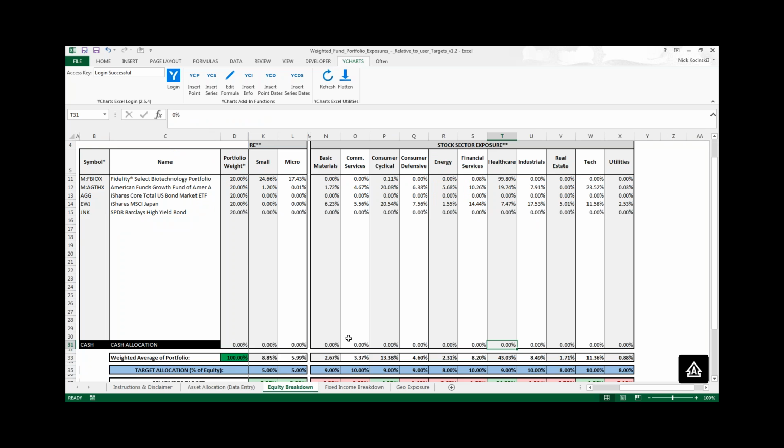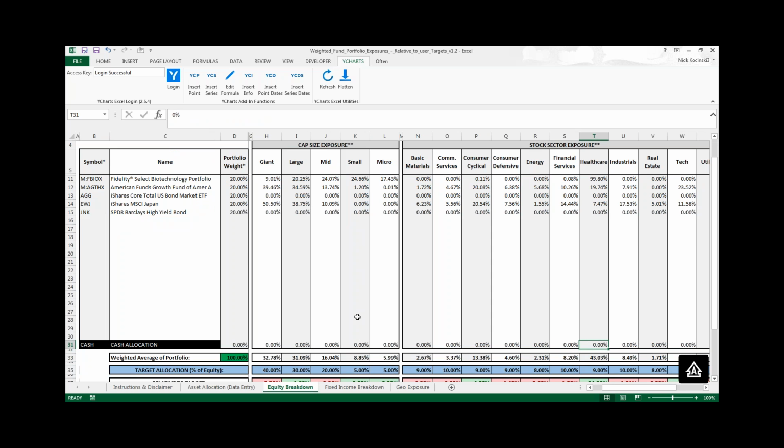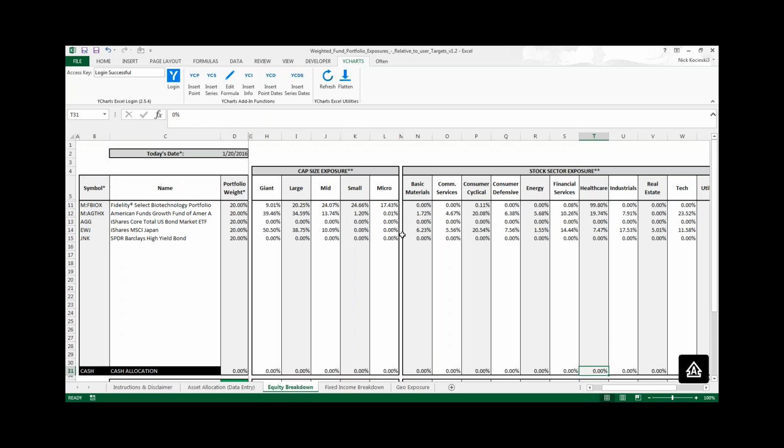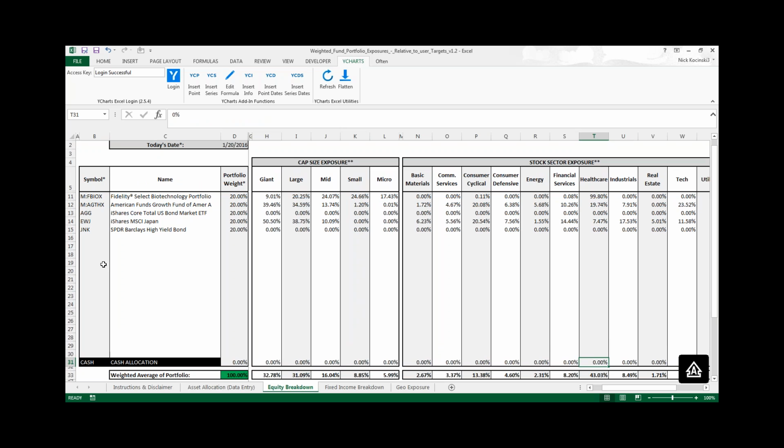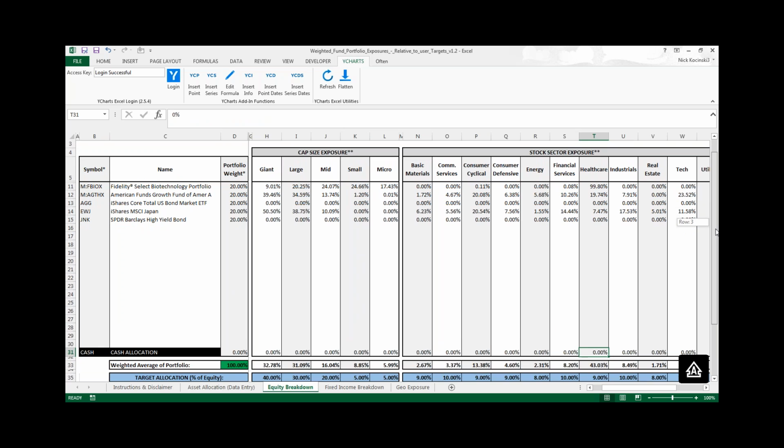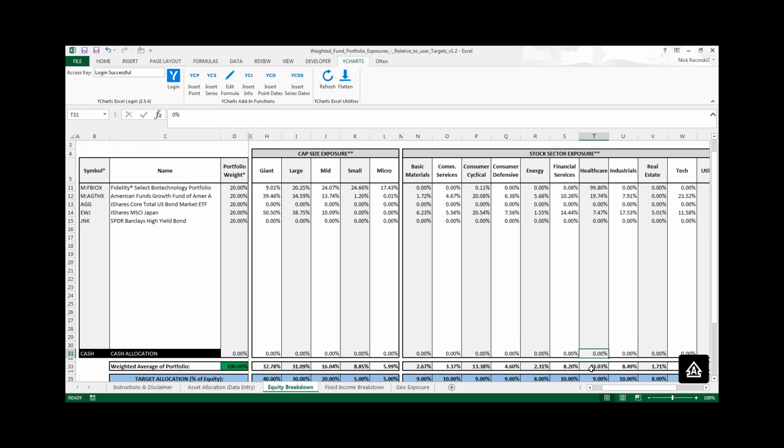Next, on the equity breakdown tab, you'll see that SBIOX has funneled into here, and it's going to show the market cap exposure as well as the stock exposure. So that being said, you could type in all the tickers you want, and you'll see that it'll do an average for your portfolio. And just looking at our hypothetical portfolio that we created, you'll see that it seems to be heavy in healthcare. Obviously, that would make sense with the 20% allocation from the biotech fund, but it looks like there's a little more attribution coming in from the growth fund as well as the MSCI Japan fund.